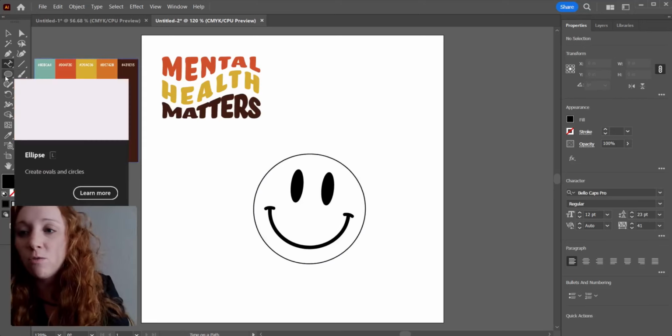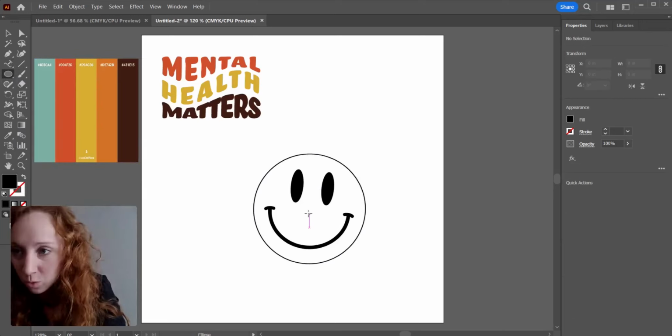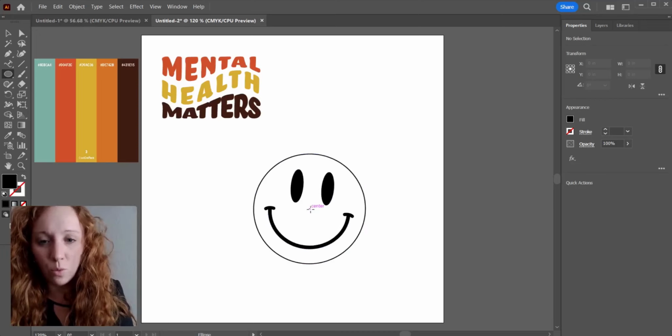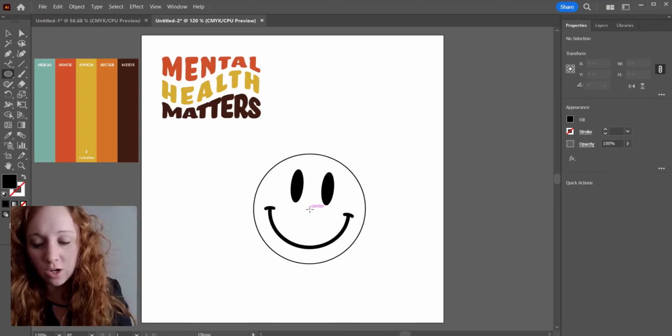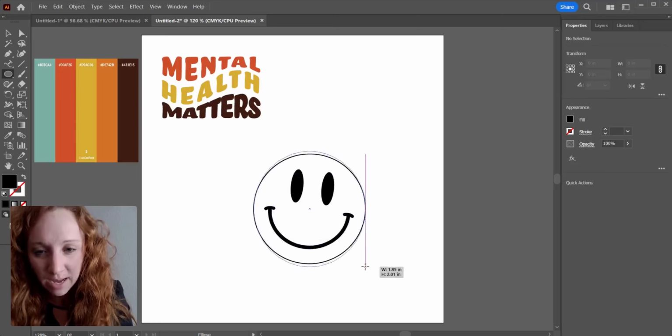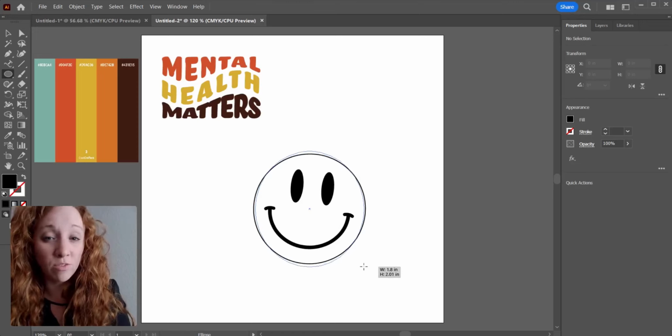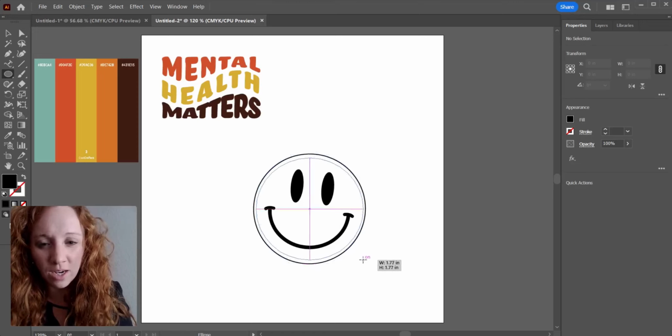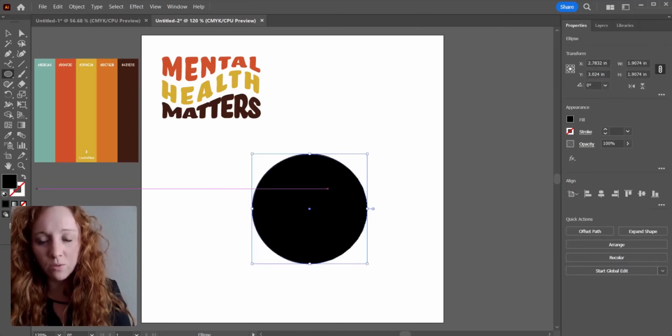So the first thing I'm going to do is go to my ellipse tool, which is right over here. So once you have the center icon showing, you're going to click, hold down Alt, click, and expand outward to match the size of your circle. So Alt makes it drag from center. If you don't hold down Alt, it will look kind of goofy. But once you get the circle the size that you want, you're going to release it.